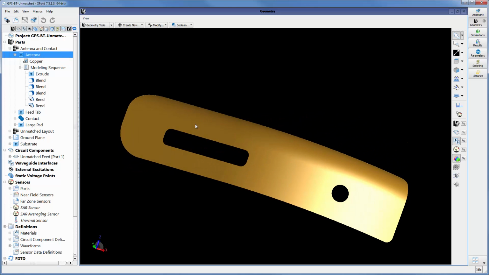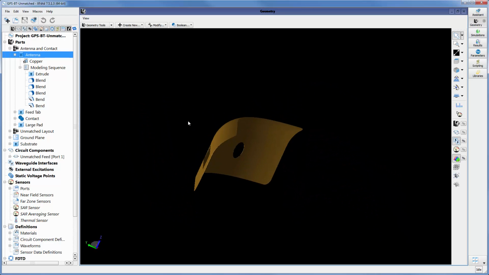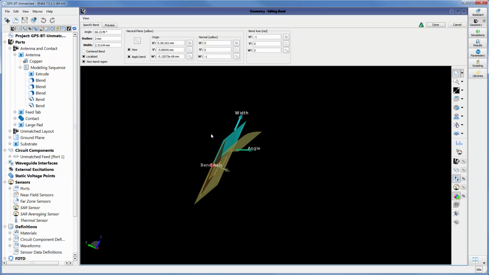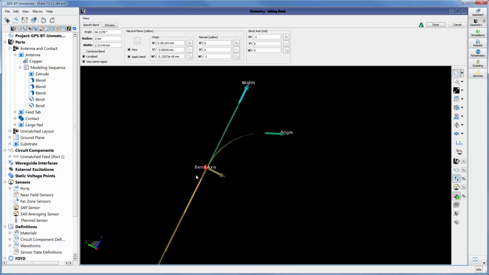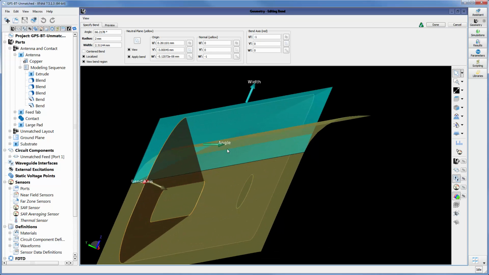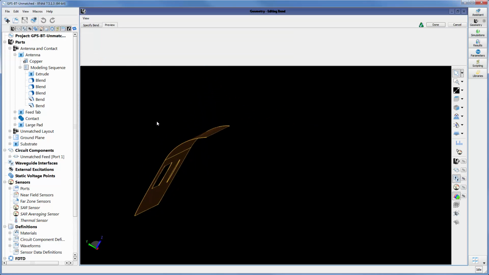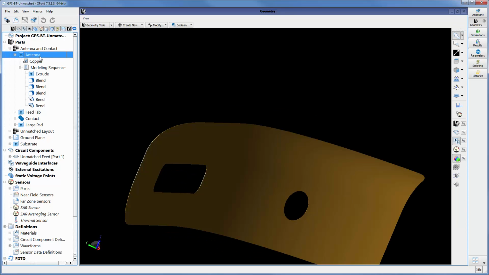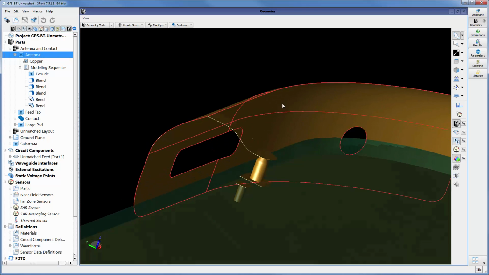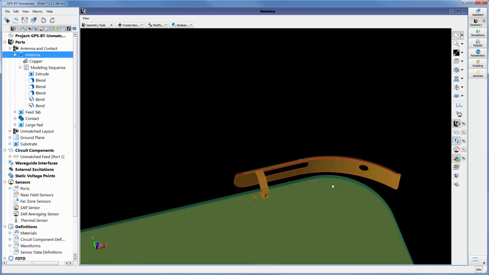Once we have that cross-section defined and then the edges blended, well, then we wanted to add some bends. And so the first bend was going to be bending the top, taking this flat object here and bending it around a certain radius. If we look at the preview associated with that, we can then see how that bend is applied. And when we add the second bend, we can see that that bend was applied here along this line, and we have the bent antenna.